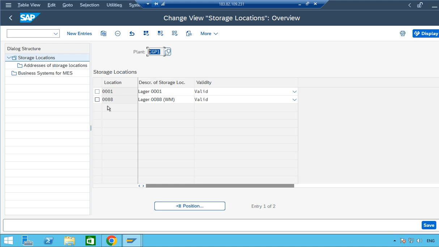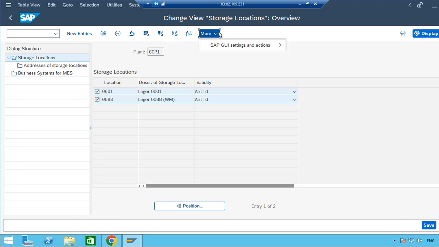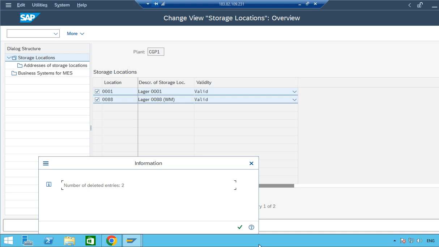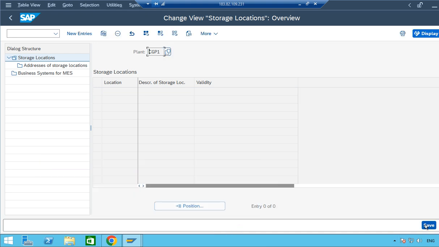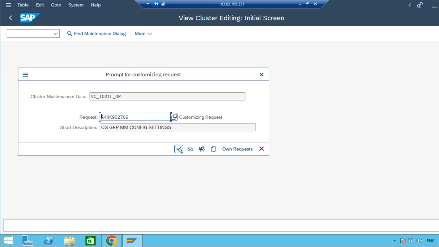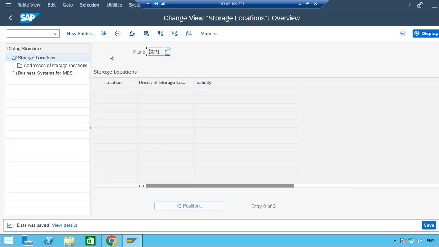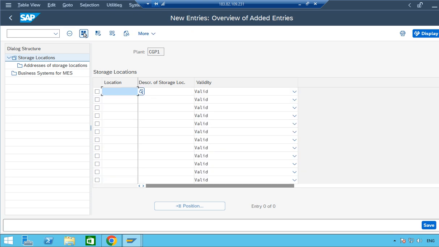Suppose you don't want to use this information, or you don't want to use this storage, then what you can do? You can simply select this line and click on the delete option. And then click on save, and then click on new entries. Now I want to create storage locations.